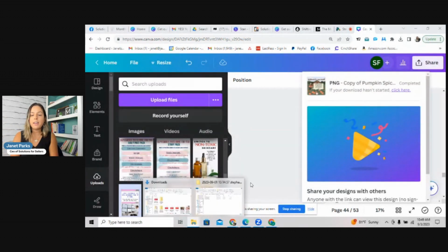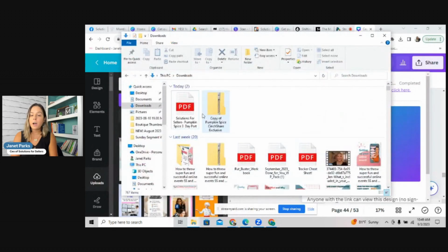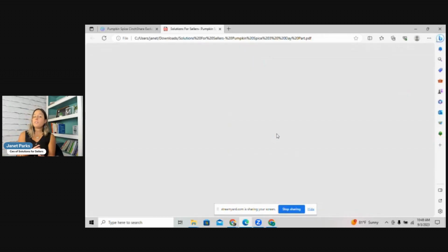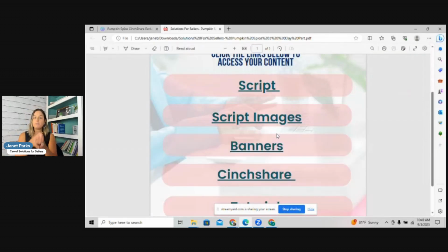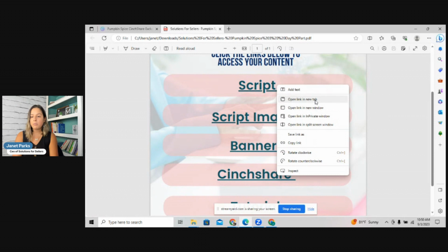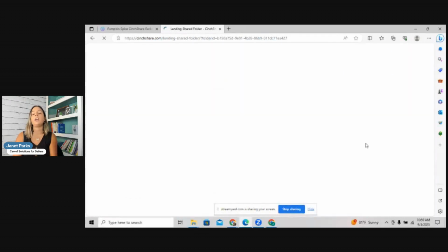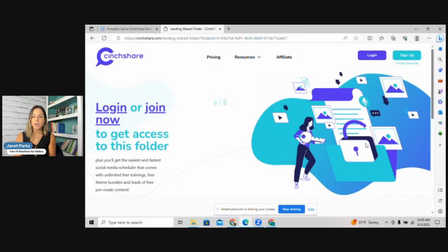So let's go ahead and open back up our very helpful PDF, okay? I'm just going to grab the CinchShare link from here because it is already in this PDF. However, if you are in the event and you saw the post go out, just go to post 5 and grab the link from there, okay? So what I'm going to do is open up the CinchShare link. I'm just going to click this down here and it's going to open up CinchShare.